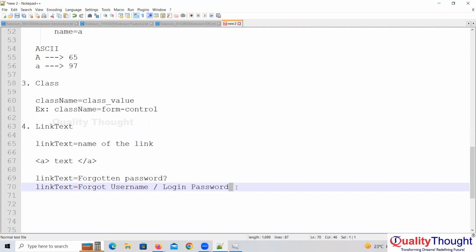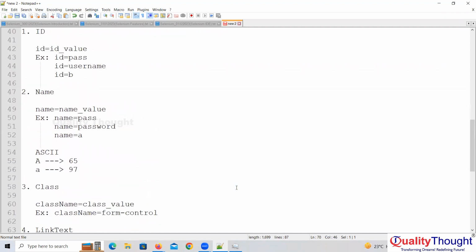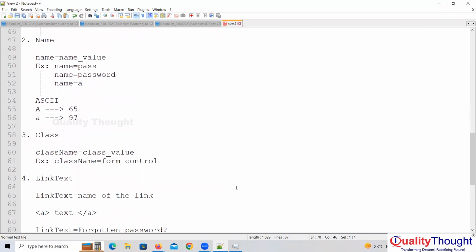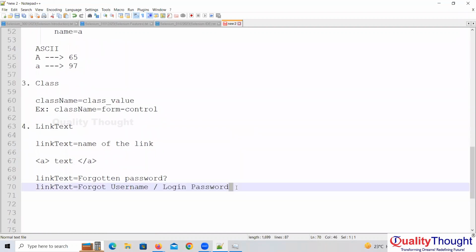So how many ways did we discuss? Four ways. What are those? ID, name, class name, and link text. During interviews, no one is going to ask you questions on these four syntaxes. These are very basic syntaxes. During interviews, they're going to ask you questions only on XPath. What is XPath and how to locate elements by using XPath.